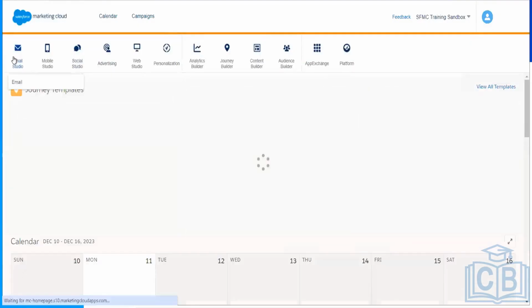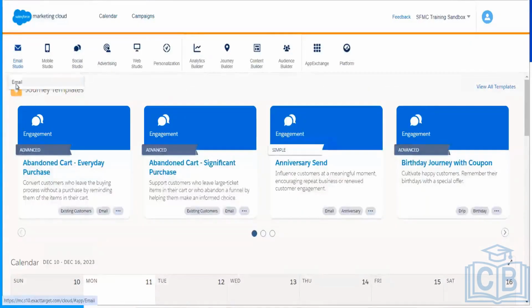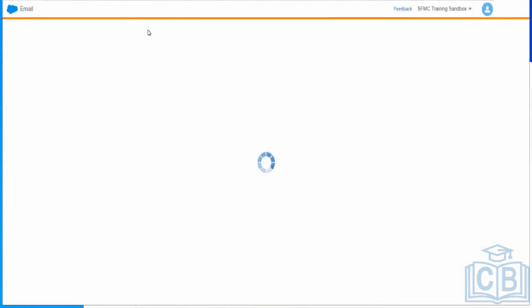We have started with Email Studio. Unless you start, you will not get confident. You have to do it. A little courage is required to work on it.